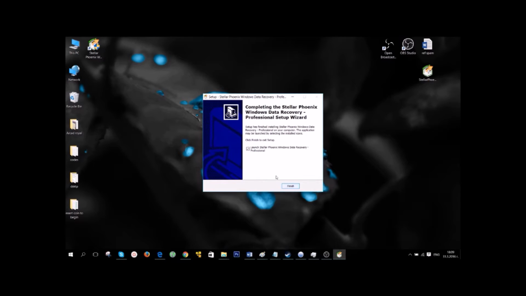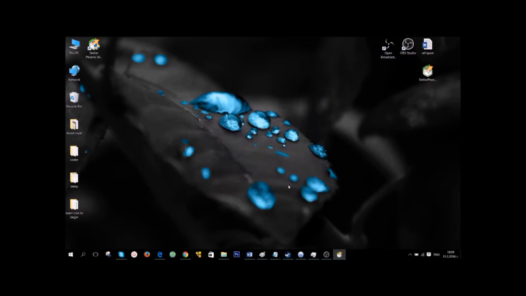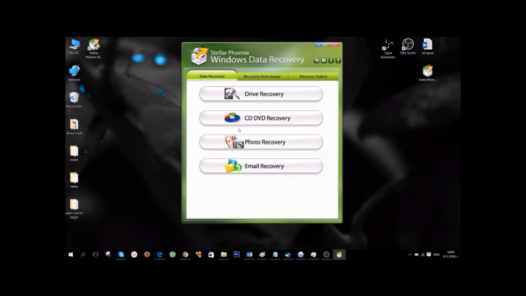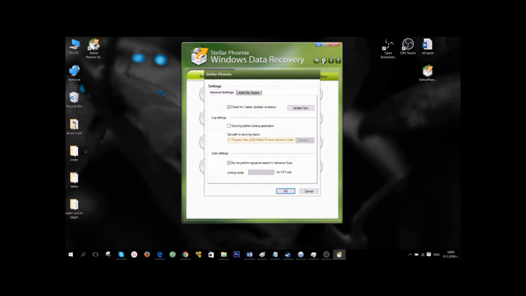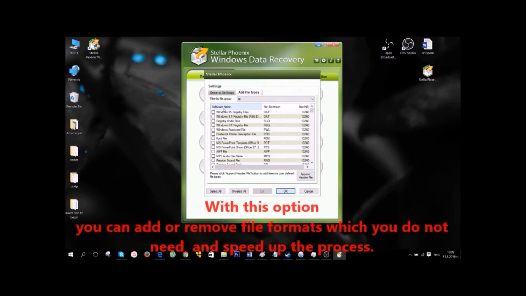After you've finished the setup, it's gonna ask you whether or not you wanna launch the software. So yeah, let's launch it. All right, so this is the program. As you can see, with this software, you have drive recovery, CD, DVD, photo, and email recovery options. We're gonna go ahead and work with drive recovery option. But before we do that, let's go to settings and click on add file types.